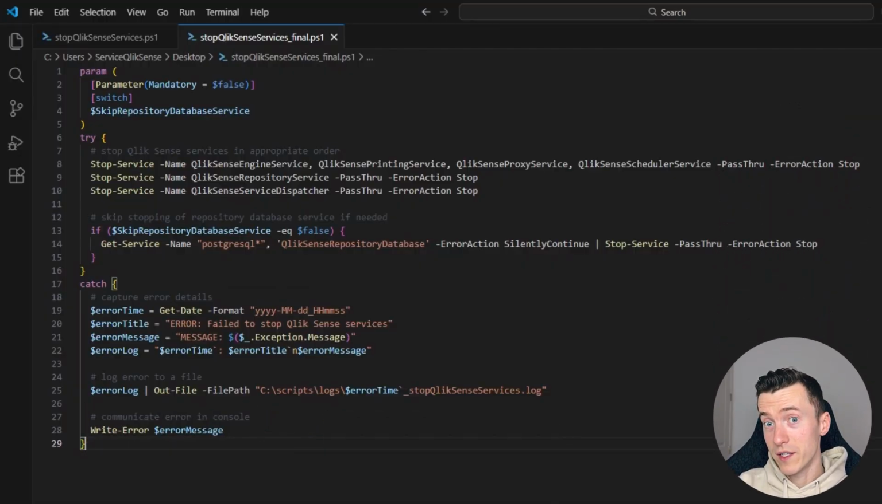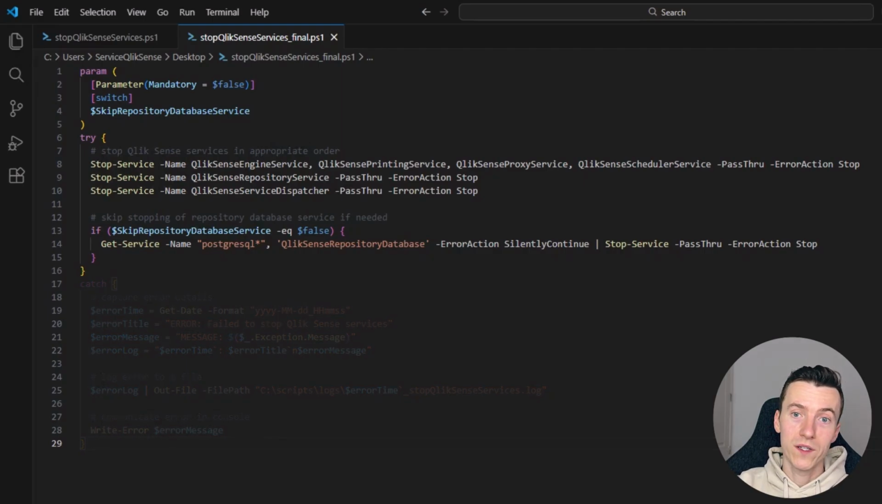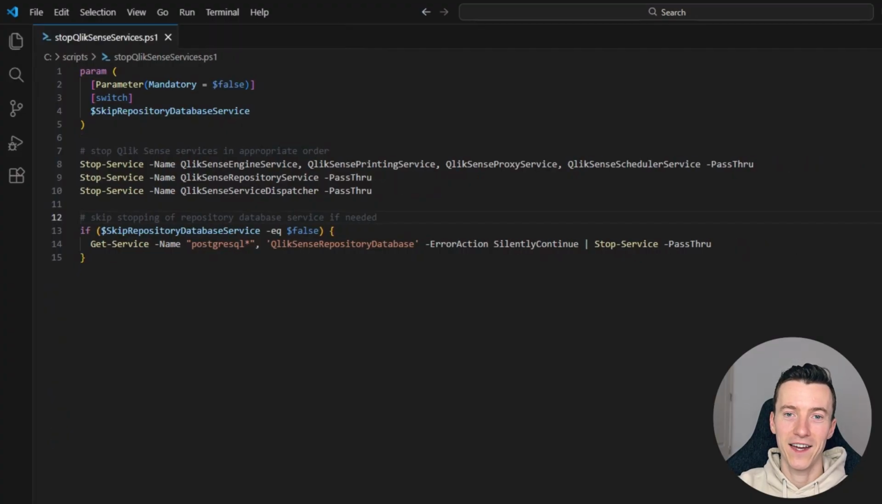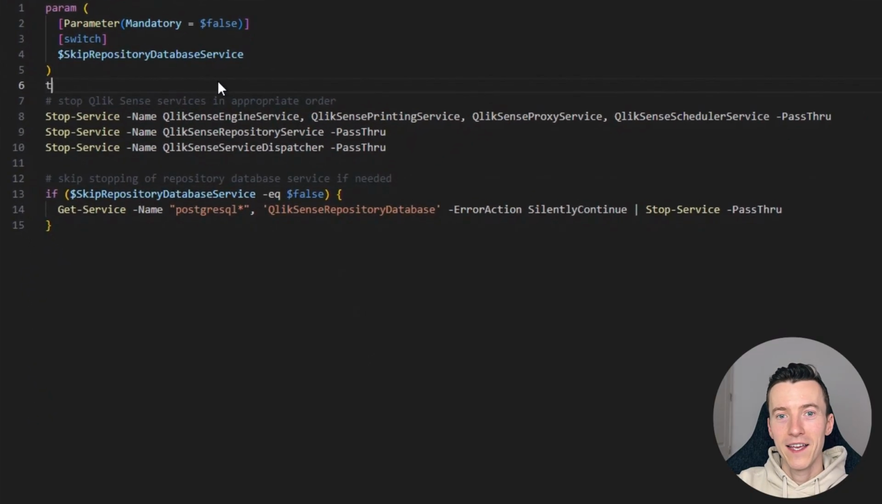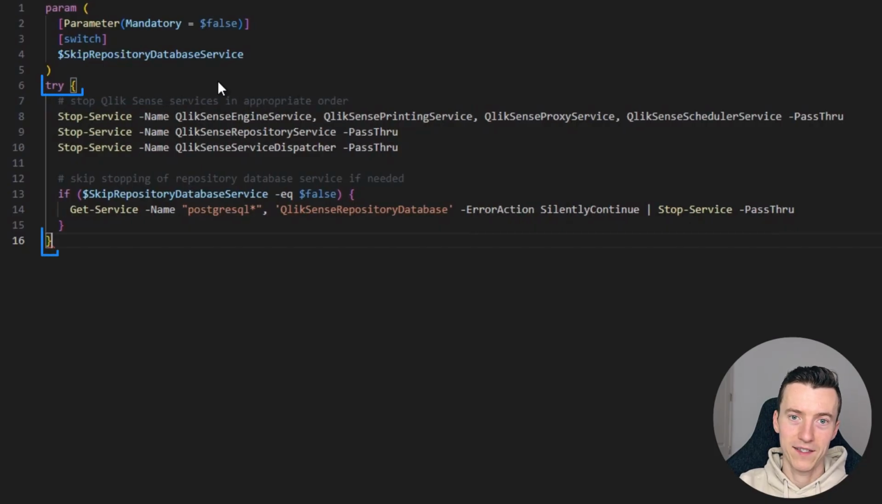Now, if the script runs and there aren't any errors as the services are being stopped, then the catch block simply will not run. That's the idea. So let's bring up the script from yesterday and add error handling to it. The first step is to wrap the script we want to monitor for errors in the try block, like this. Simple as that. Although there is a slight catch here.